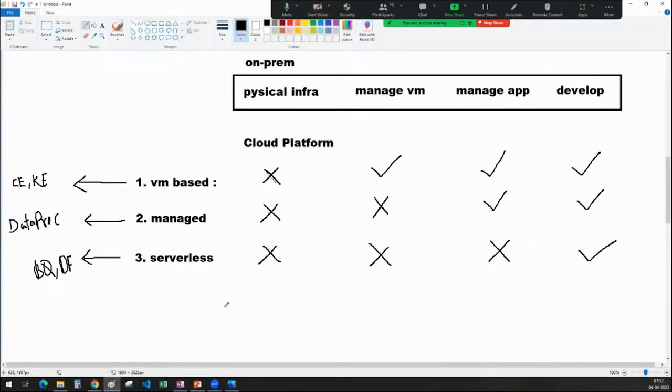When you talk about managed services, the cost will be okay, but you have to manage some amount of things like managing the application. So there is some burden on you in managing the application, and your team has to take care of it. But when you go to serverless, your team need not worry about application management because you can directly go for the development. All other things like the physical infrastructure, managing the virtual machine, and managing the application will be taken care of by the cloud platform itself.